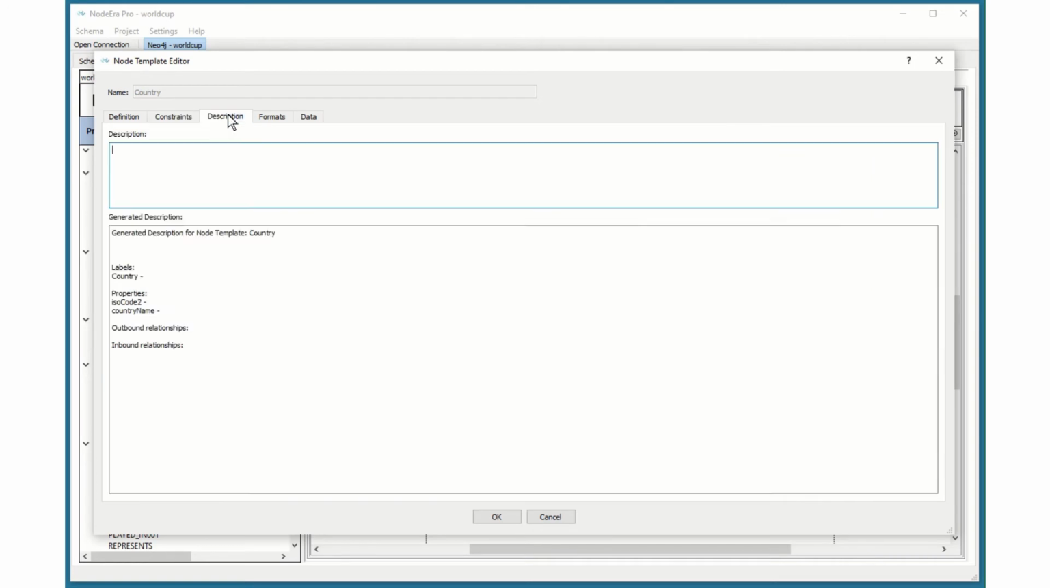Let's move on to description. Here we can type in a brief description of what a country is. In the section below, it will generate more descriptive information. For every label, for your labels and properties, you can enter descriptions and they will display here, along with any relationships you've defined. Right now, this country entity or node template doesn't have any relationships, so there's nothing to show here.